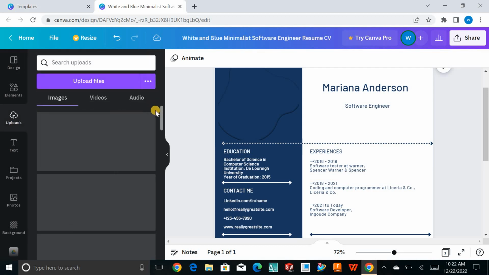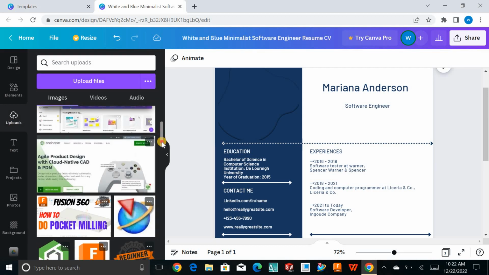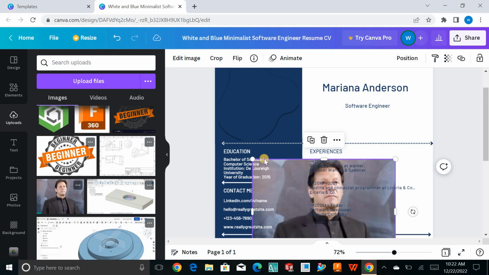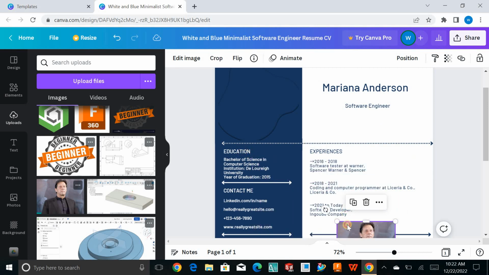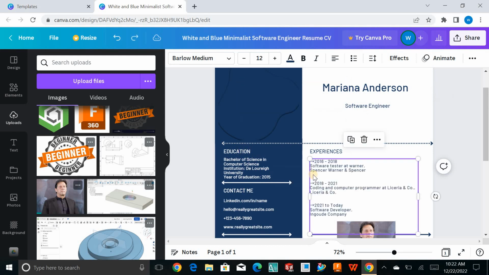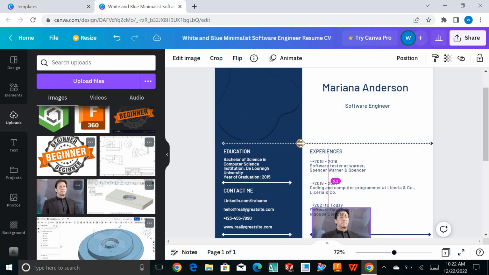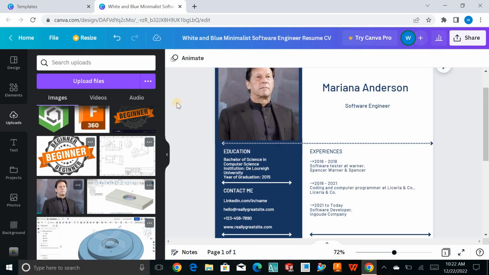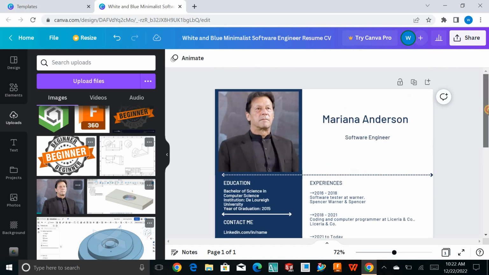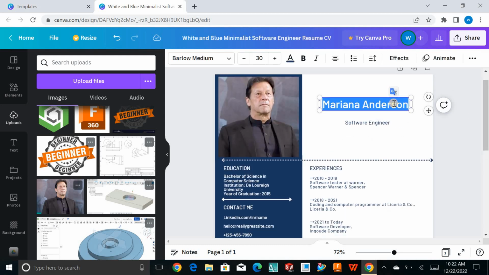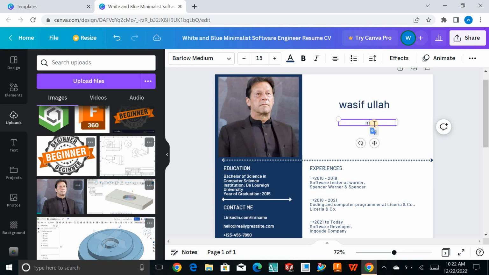Click on upload and you have to just go for the image. For example, I'm just putting my picture and let me just, sorry, Control Z, go for this image and just put it up here. Oh, that's great. I'll just change my name, right? And I'm actually a mechanical engineer.